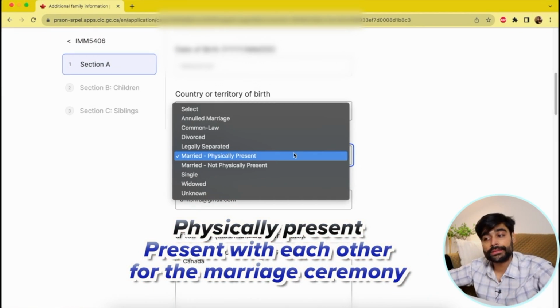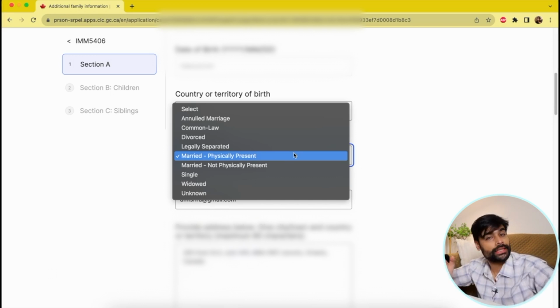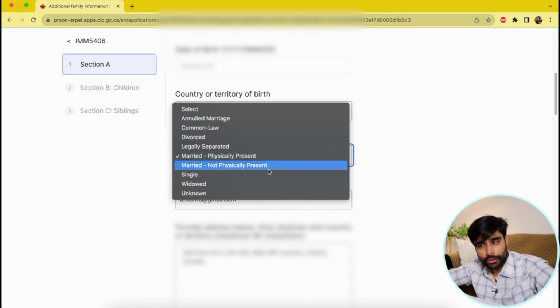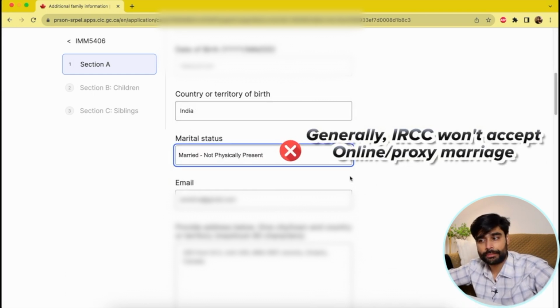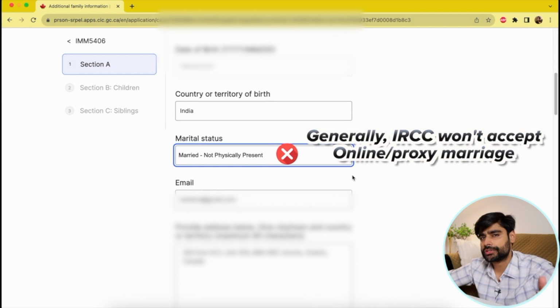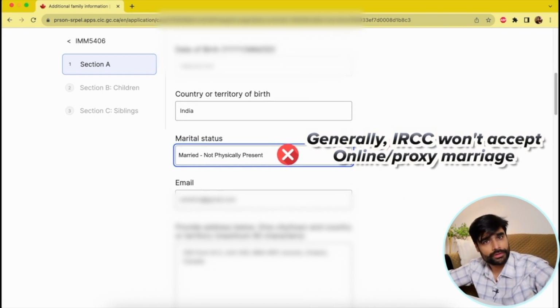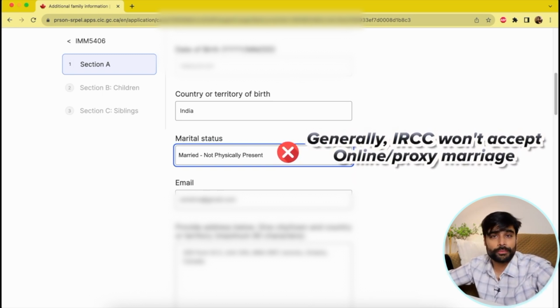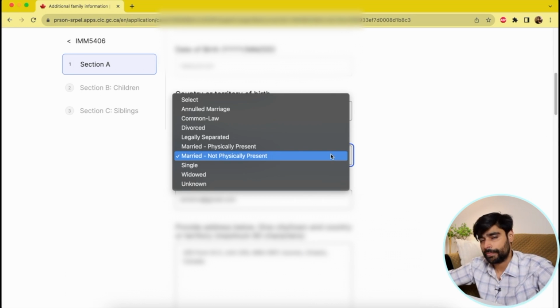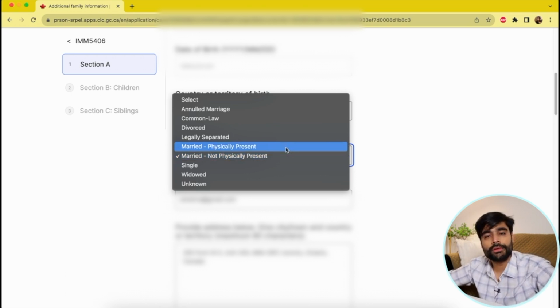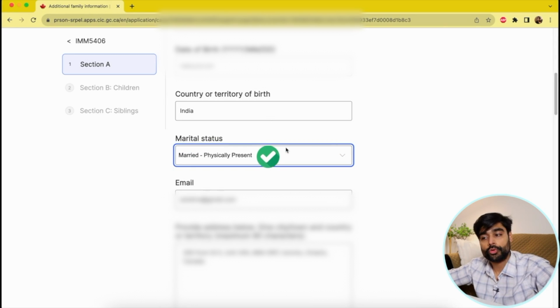For married couples, this is the only option, married physically present, that they'll accept. IRCC does not recognize proxy marriages or marriages that happen online or via a Zoom call. So you cannot really select married not physically present unless you have very strong legal restrictions to be with your partner and you also happen to be a member of the Canadian Armed Forces, which is not really going to apply to most people.